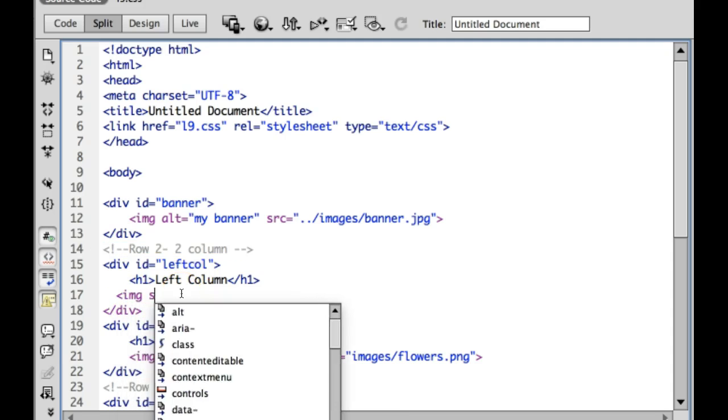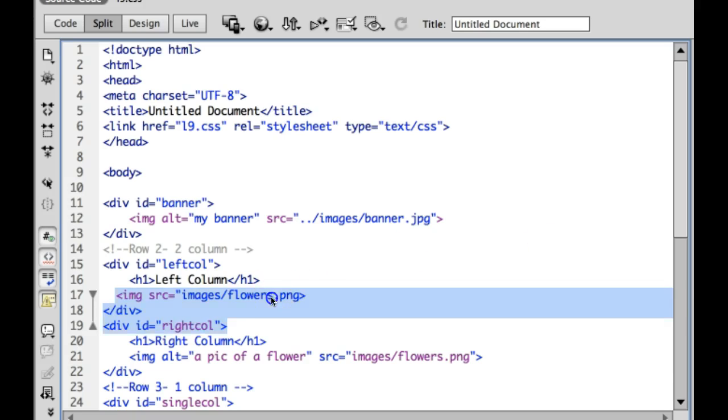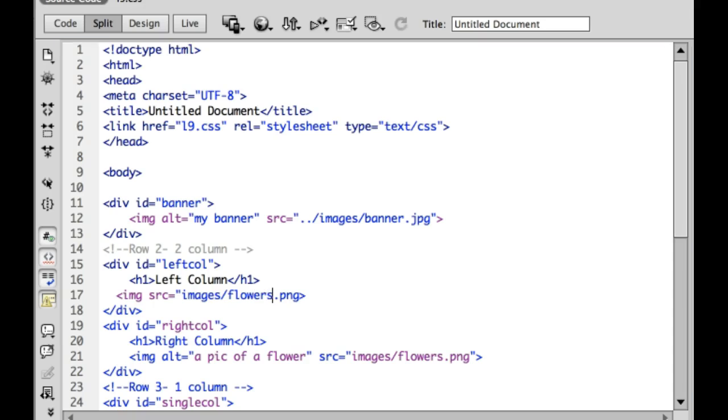That's <img src=. Your images should be saved in the closest images folder, and then you just need to know what you named it. This particular image is called flowers.png. And then, of course, all images are going to need alt text. So if your image isn't working, you just need to go and check that you got the right name. And so my image was called flowers.png.